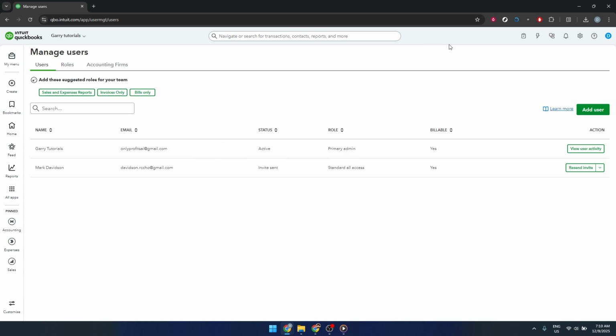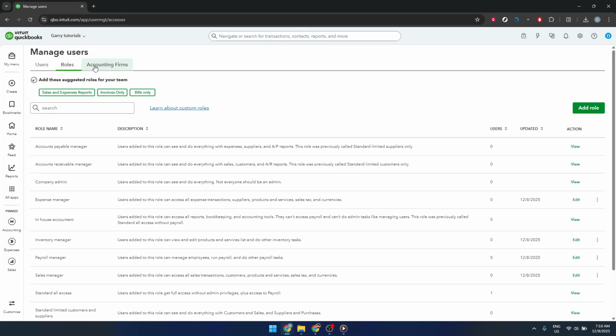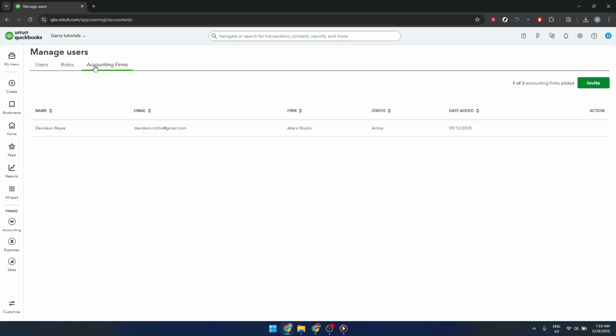Inside Manage Users, you'll see a few different tabs. Click on the tab labeled Accountants or Accounting Firms, depending on what your version of QuickBooks calls it. This tab shows all accounting professionals or firms that currently have access to your books. Find the accountant you want to remove from the list.